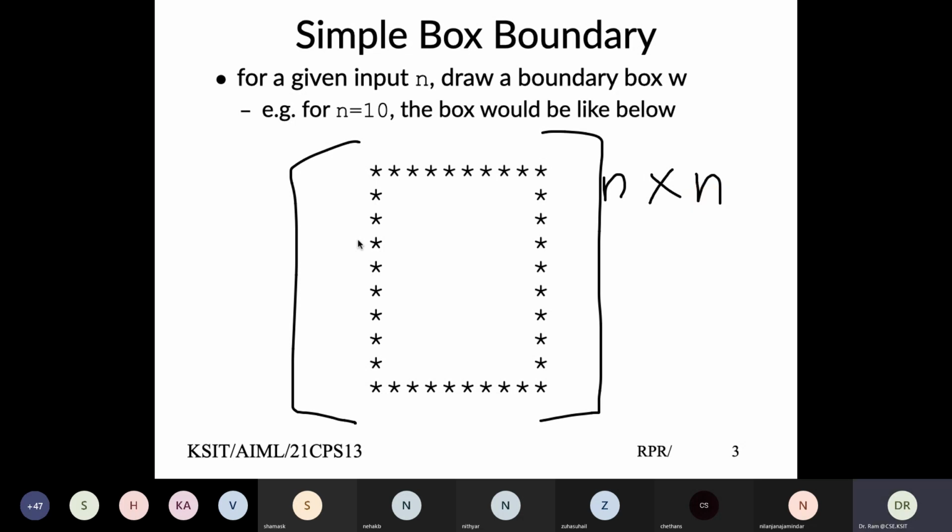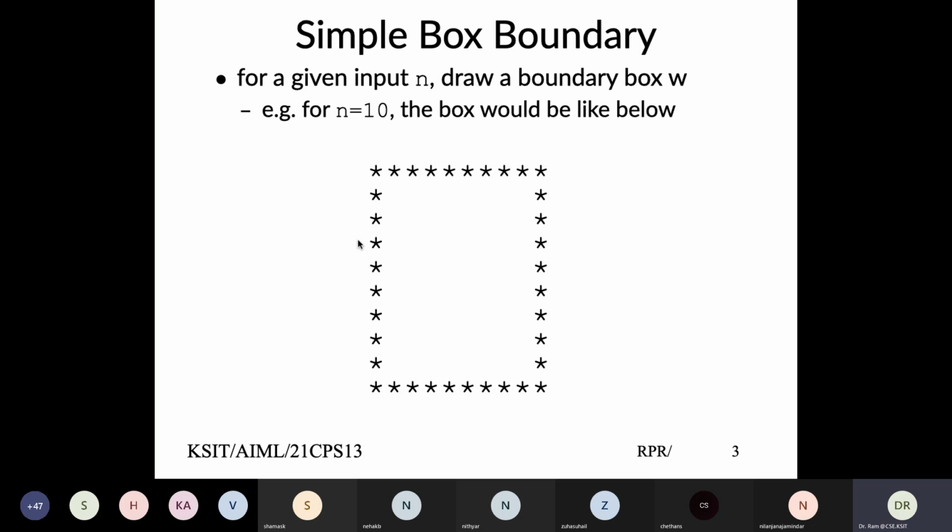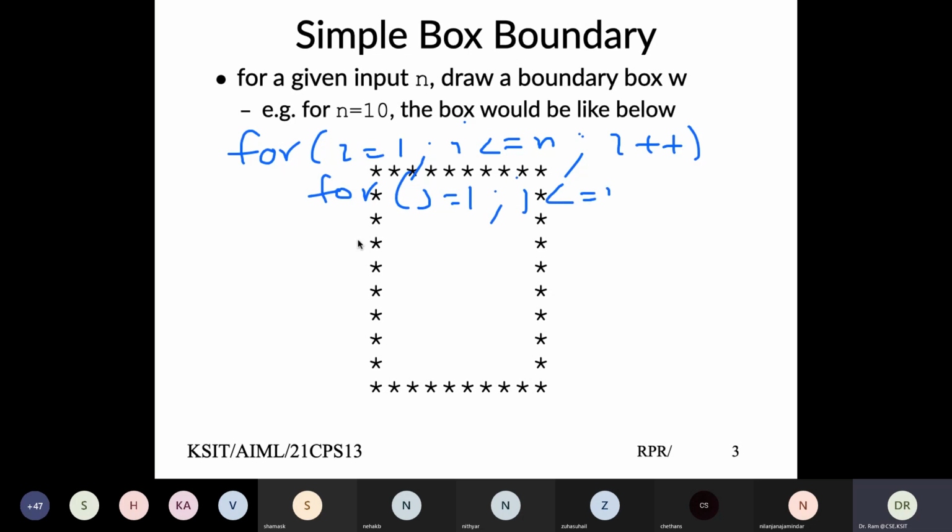Now this is an n by n matrix. To run through an n by n matrix, I would need two loops. What would the loops be? Let me write it here. I can say for i is equal to 1, i is less than or equal to n, i plus plus. Second loop, a different variable, j is equal to 1, j is less than or equal to n, j plus plus. If this is the case, how do I identify row 1, the top row, and the bottom row?